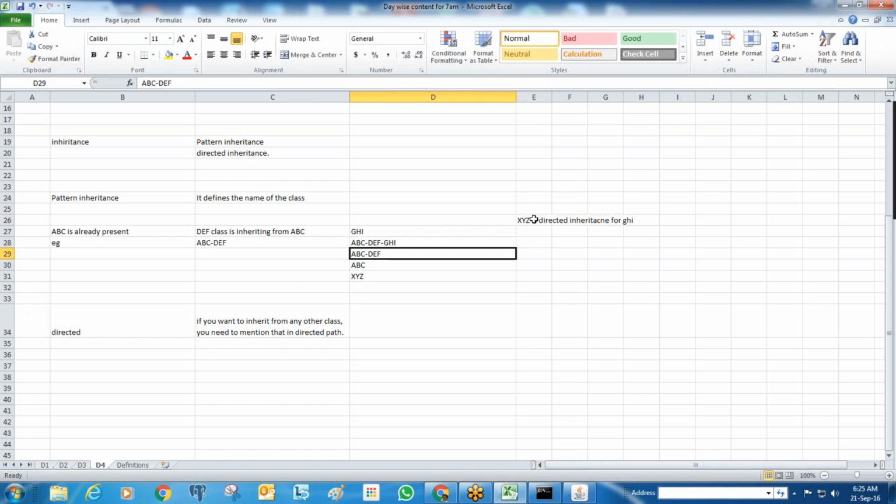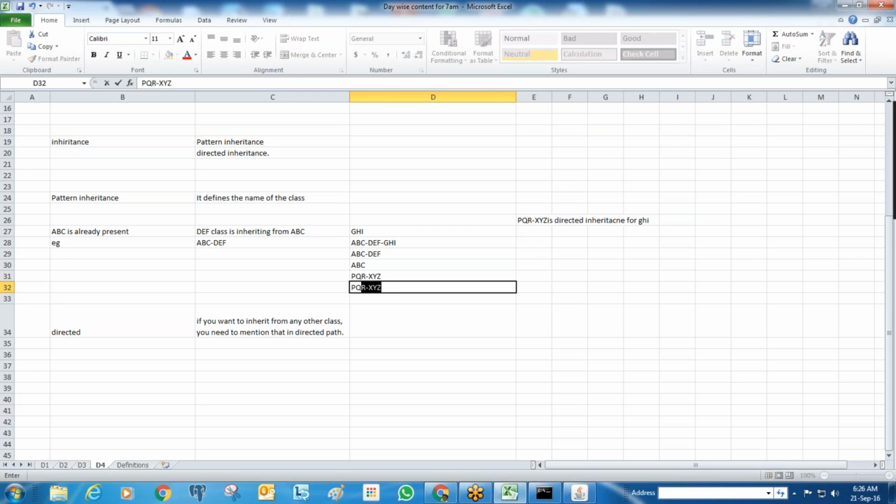And here the directed class also follows the pattern. Let's say it is inheriting from XYZ, and PQR XYZ is the first inheritance class. Again it is following the pattern, which means PQR is also there. So PQR will be one of the parent classes for PQR XYZ. That means GHI is inheriting from all these 5 classes.